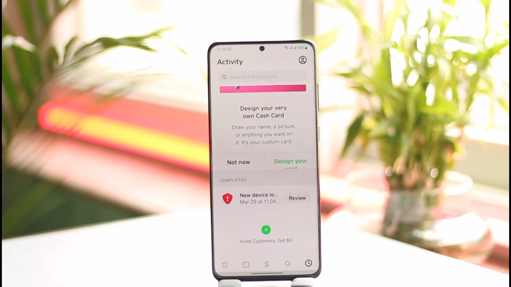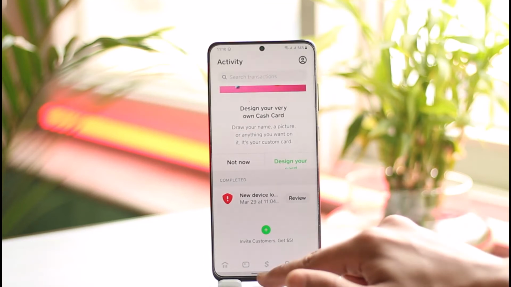Once you tap on the cancel button, your Cash App approval is going to be successfully cancelled, as you'd be able to see. And that's it on how you can cancel your Cash App approval.